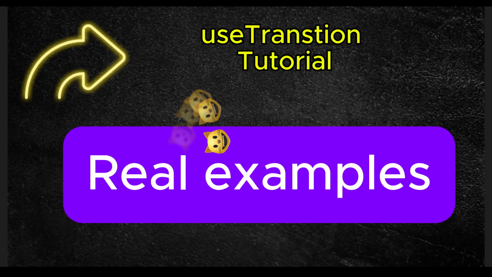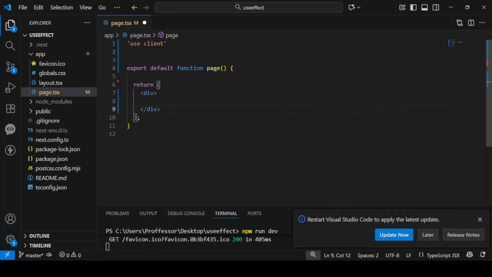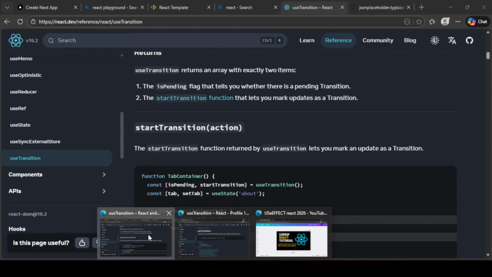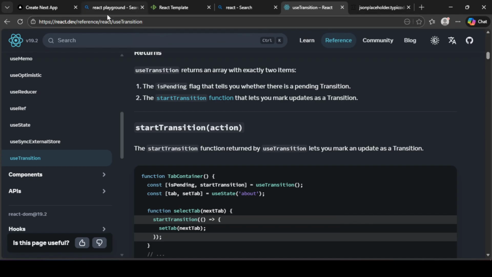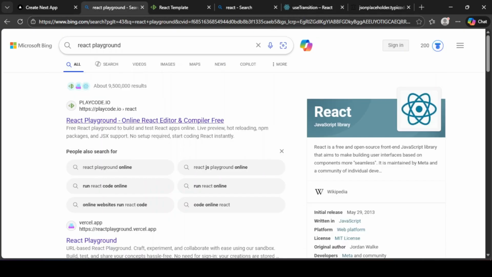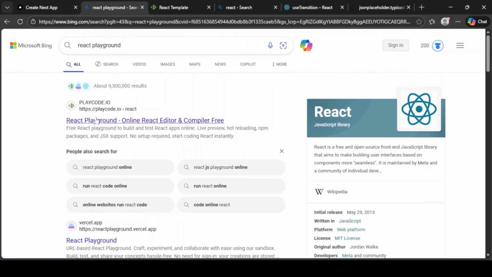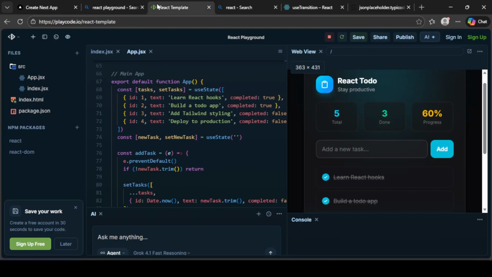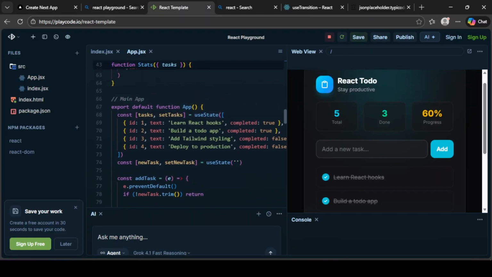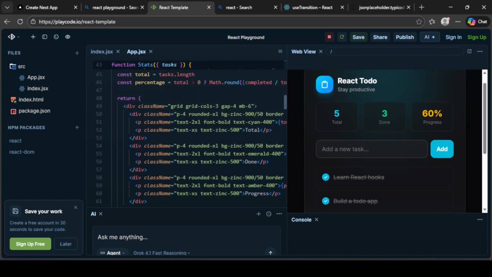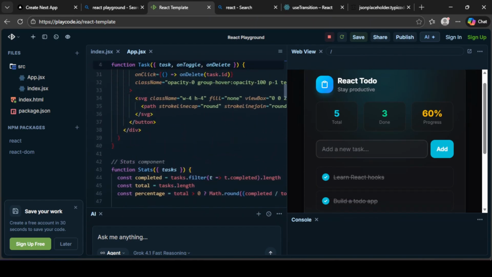examples in Next.js. To get started with this tutorial, you can use Next.js. I'll be using Next.js for this tutorial. But alternatively, if you do not need to install Next.js, you can just move inside your browser and search for React Playground like this. Great. Then you can click on the first link and it will take you to something like this. You can write your code here. This is just for testing this tutorial.